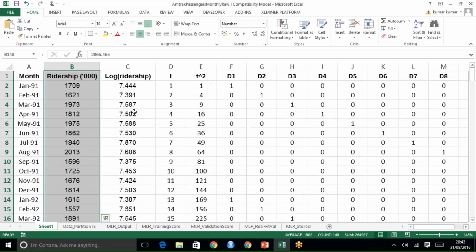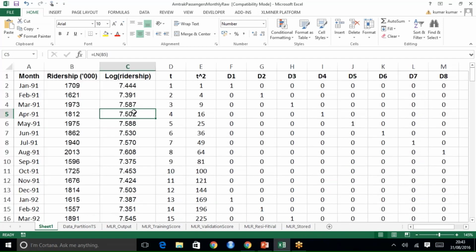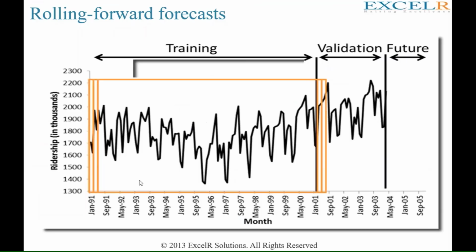Now, in order to show you various models that we are going to look at, I've just come up with log of ridership, and here I've taken a natural log. I'm not going to do a deep dive on what is natural log, but let me give you a sense of what this log is all about. Let me write it here itself. How many times do we multiply a particular number to get another number? That is what log is all about.